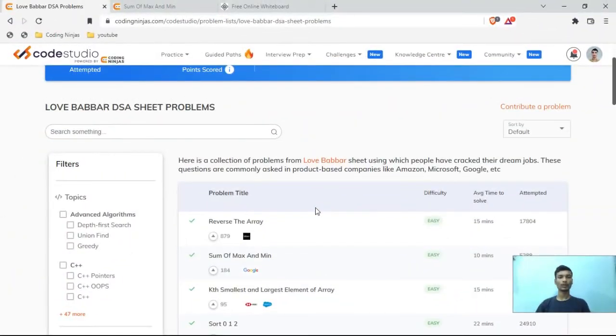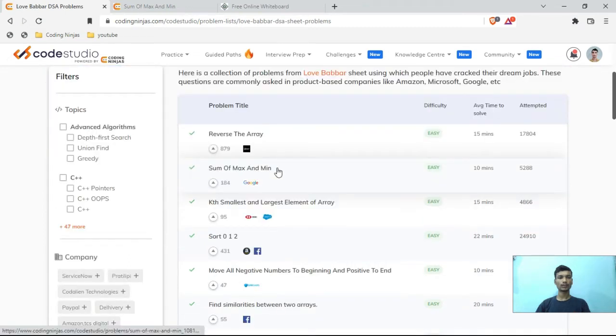So hello guys, in the previous video we discussed how to solve the reverse an array problem, that is the first problem of Love Babbar's sheet, and in this video we will discuss the second problem of Love Babbar's sheet. So let's move on to the code on Coding Ninjas. So let's move on to the second problem, that is sum of max and min.